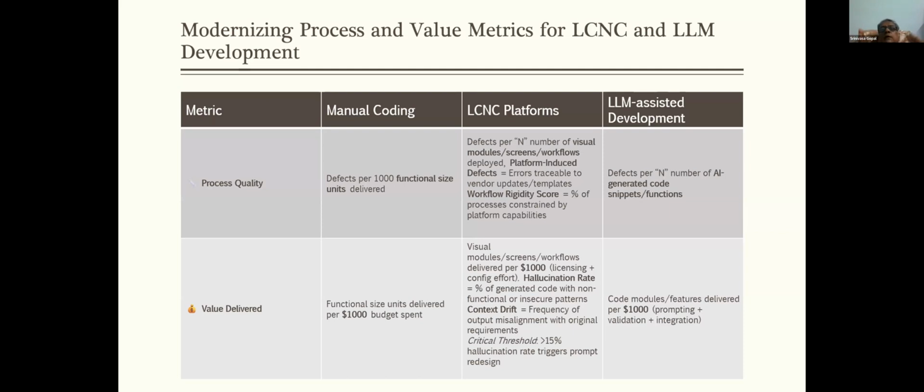You can repeatedly iterate with the LLM and say please improve this or please fix this, and finally it may not be able to do that, and it may introduce a defect. So you may also need to measure the incidence of defect occurrence as per the number of prompts, whether it increases. Finally, what is the value delivered? These are the metrics I've shown as a sample of how they can be adapted to applications configured using LCNC or code generated using LLM.